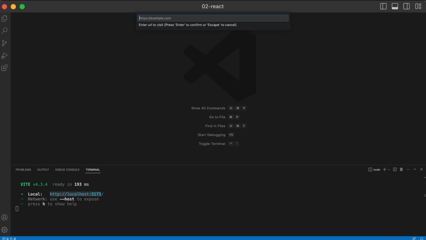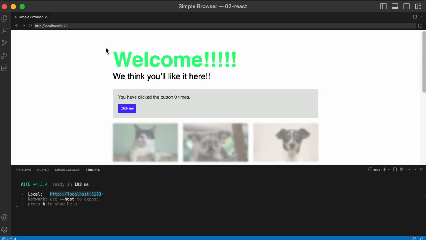When you press enter, you can enter an address. So if I paste in my URL from my React local server and press enter, awesome. You don't even need an extension. This is just a built-in part of VS Code natively.